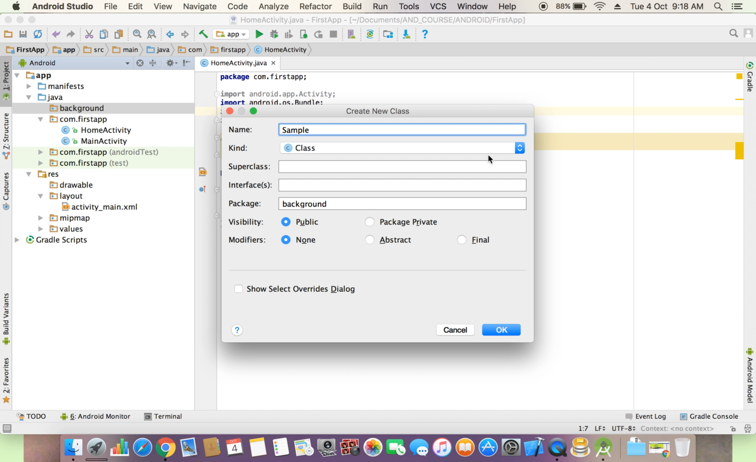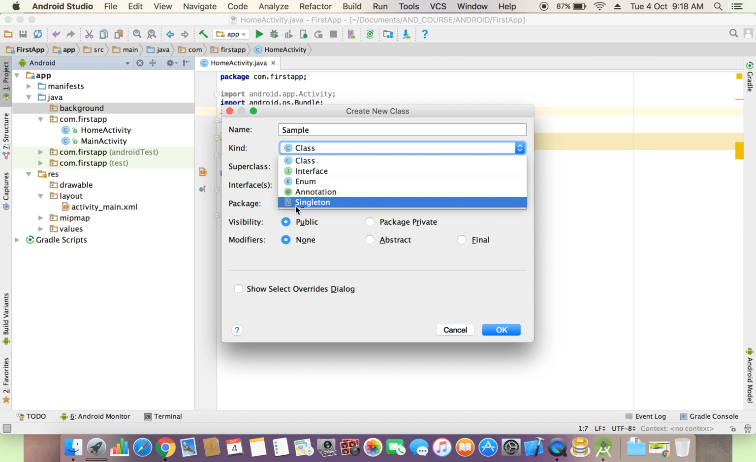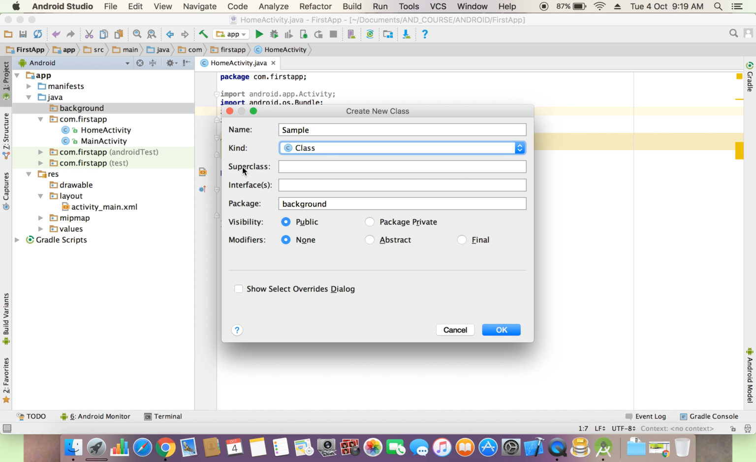The second thing showing there is the kind. Which kinds? Class, interface, enum, annotation, singleton class. We will discuss the singleton class later; it is a very important part. We need to focus on this one also. Now we are selecting class. What is a super class? I already told you. A super class is the class from which we can acquire all the properties, get all the functions, and override all the functions in our main file.